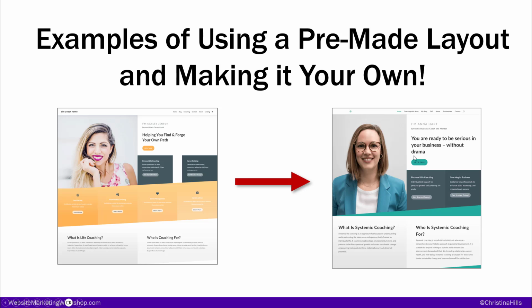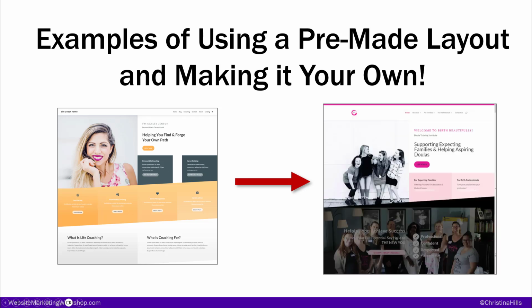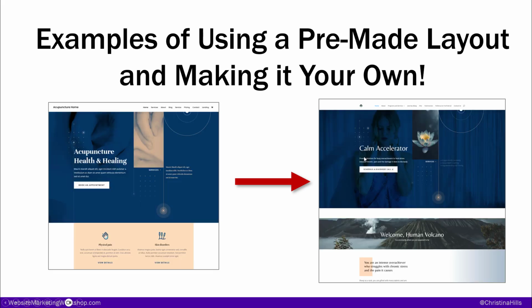Here is another student, Anna Hart. So she took this layout and she stayed pretty true to how the layout looks. She changed the colors, and she kept the swoosh thing, but she got rid of these 4 columns here, and then she had these 2 columns here. So it looks like she spent a ton of money.